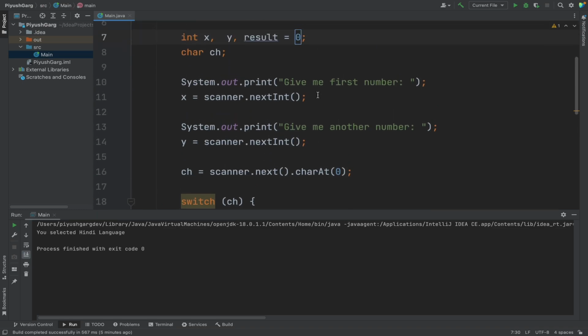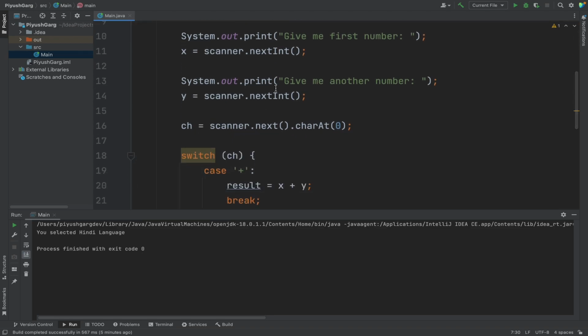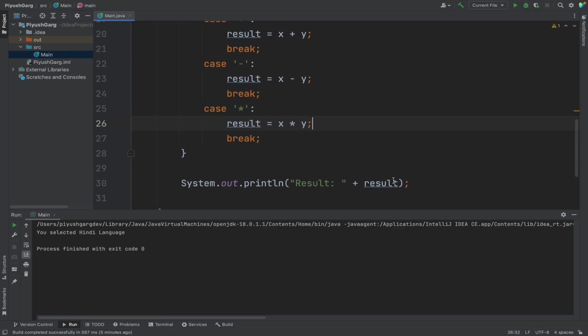So basically what we are doing is we'll be asking the user, give me one number which is x, give me another number which is y, then give me a character, basically plus, minus or multiply. If you give me plus, I'll reassign the value of result to x plus y. Basically I want to add those numbers. If you give me a subtract symbol, I'll be subtracting those numbers, and if you give me an asterisk, I'll be multiplying those numbers. And finally I'll be printing that result.